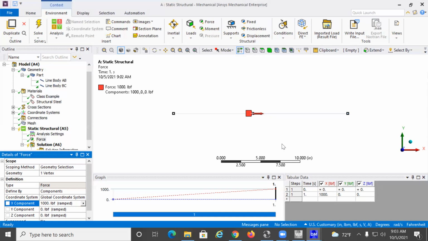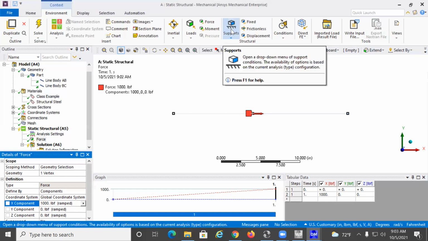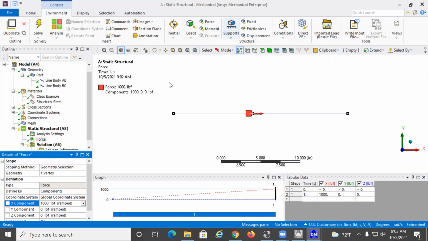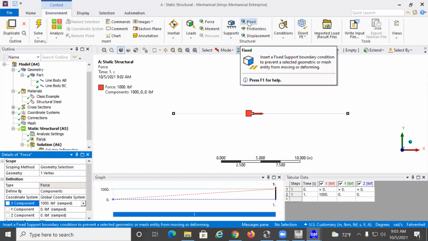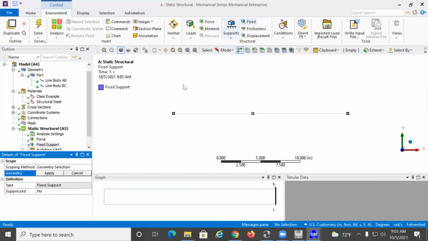So we have a force, but we do not have boundary conditions or constraints. So the next step, I'm going to go to my supports. But specifically, we know that point A is fixed. And right next to supports, there is fix. So I'm going to select fix. And I'm going to apply this fixed support to point A. So I go A and apply. Here comes my fixed support.